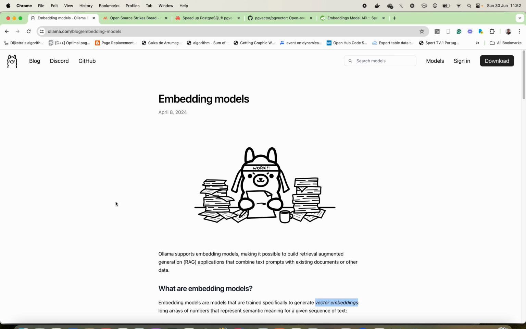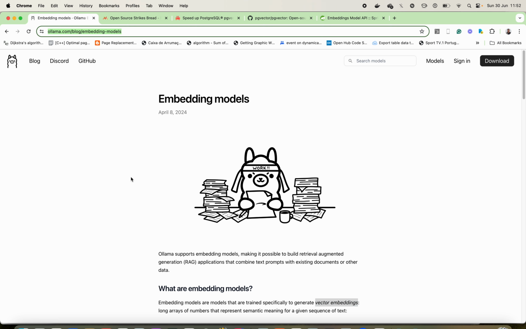So just a quick side note, this is the Ollama website. Ollama is a really cool project that allows you to run open source large language models locally on your own hardware. It's really cool. You should definitely check it out.